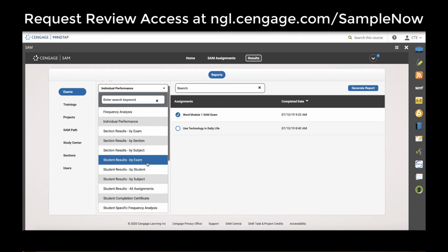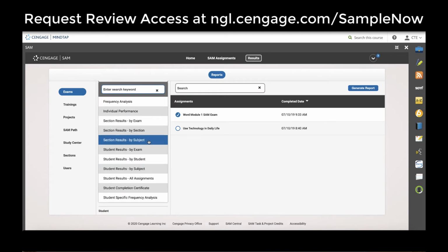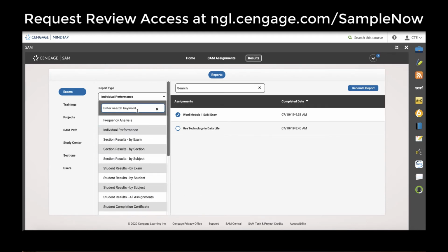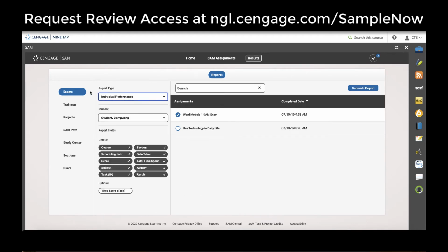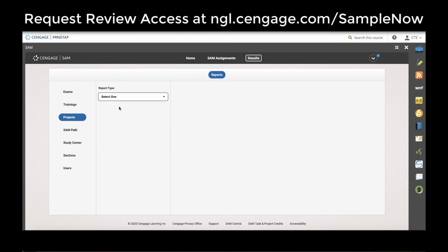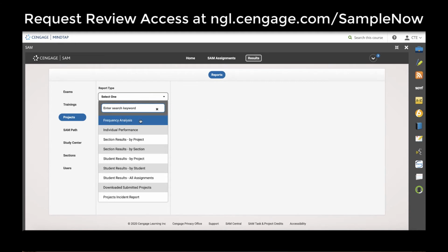Within the exams, you'll also see student results by the exam, by the subject, by the section, by all of the assignments, as well as a student completion certificate. Many of these reports are helpful, and you can check them out as you like. You have very similar reports for the trainings, an individual performance report for trainings, as well as the results of your entire section. In the results for projects, you again have a frequency analysis, as well as individual performance.